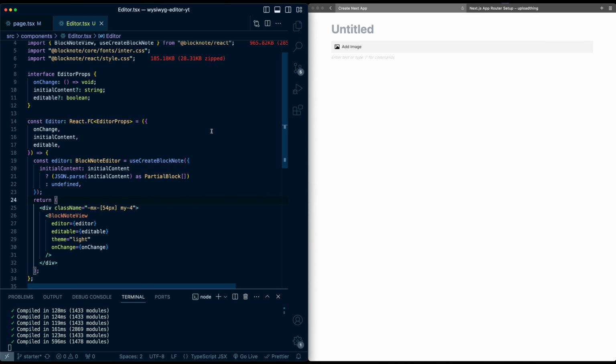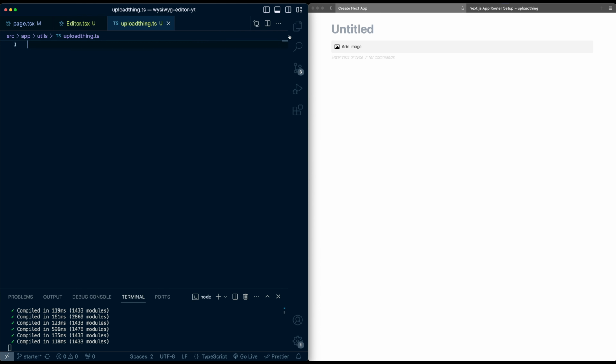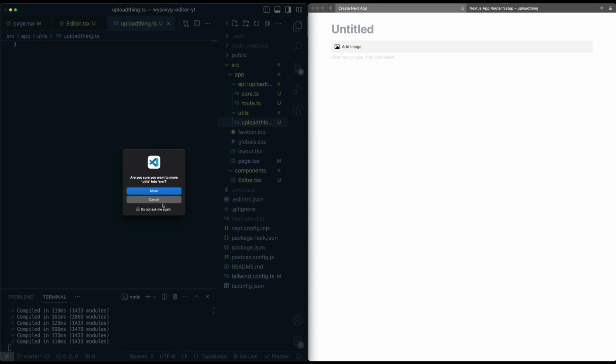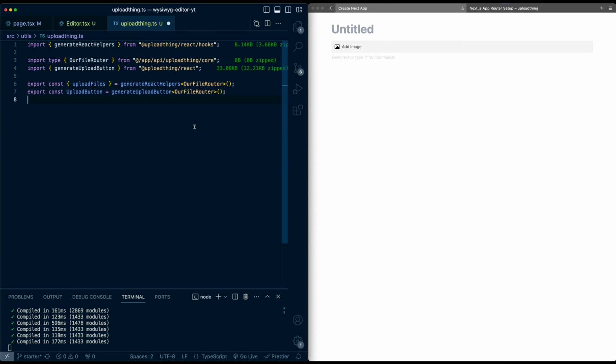Now, the final thing I want to do is pull some utility functions that UploadThing can generate for us to connect up to our components here on the front end. So for this, I'm going to create a new folder. We'll call this utils. And inside this, we'll make an uploadthing.ts file. And let me just move this outside the app directory into the source. And inside here, I'm just going to copy in some helpers that I also pulled from the documentation, admittedly.